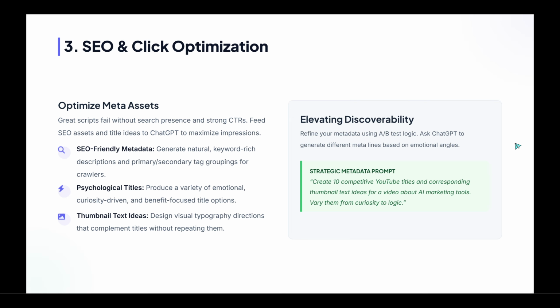For variation testing, say, create 10 YouTube titles and thumbnail text ideas for a video about AI marketing tools. Use these options to improve your click-through rate and make quick, data-driven tweaks.